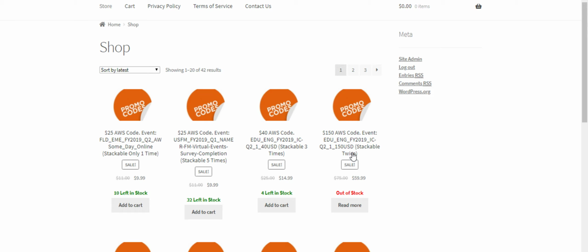Some have been stackable 6 times in the past, but that was a long time ago. Nowadays it's mostly up to 5, and the average is 2. So make sure that you pay attention to how many times each code can be used per account. For example, this $25 code right here is only stackable 1 time, so you can only use 1 of these codes per account. If you use more than 1, it will show as invalid. So it's very important that you keep track of the event names, how many codes you use, and so on. So this is what the event names are for. You have to keep track of them.